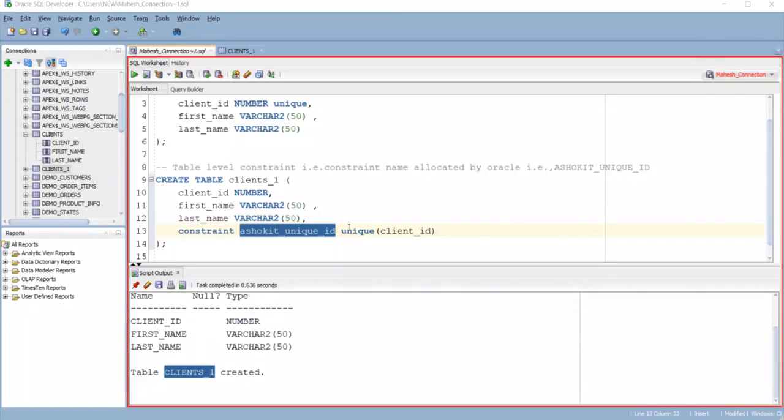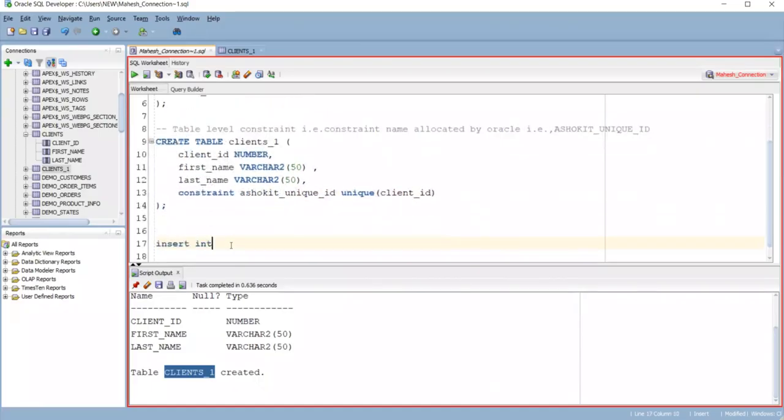So you can define the unique constraint at the table level and the column level. Let us try to insert some data. Insert into any table, any table you can hit.